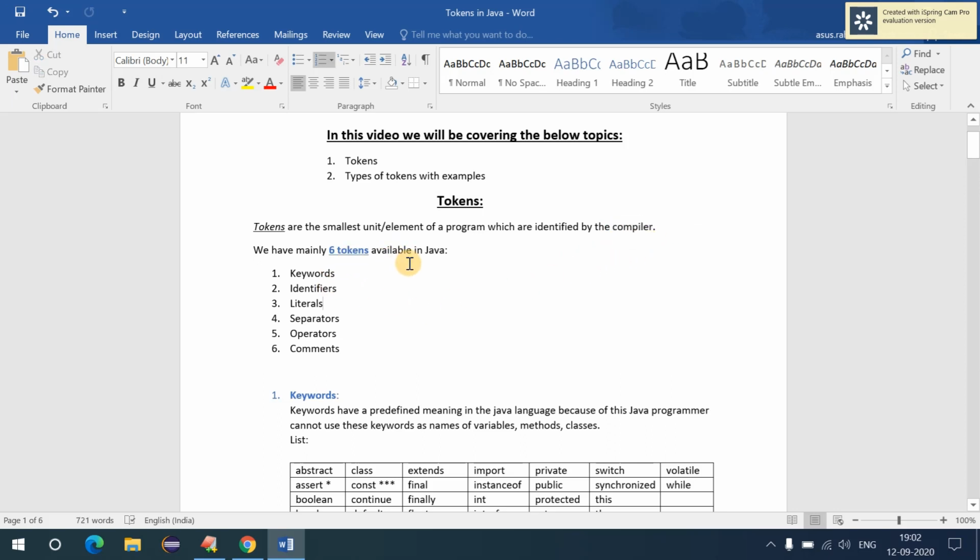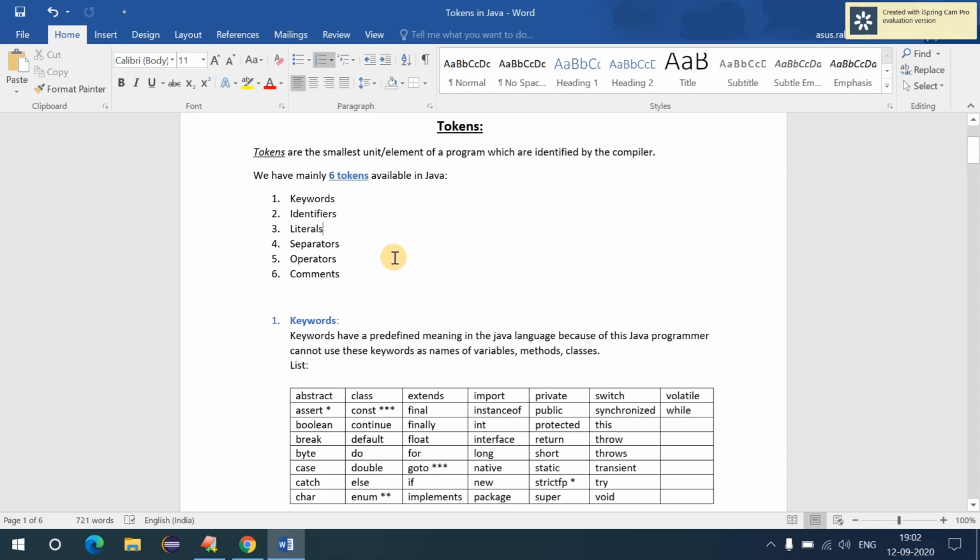We have 6 tokens available in Java. So these all are the tokens. Keywords is one of the tokens, then identifiers, literals, separators, operators, and comments.